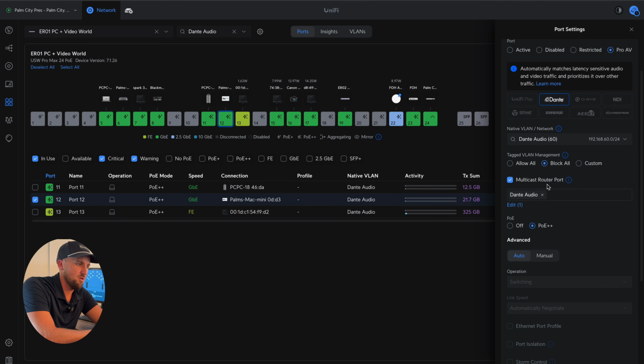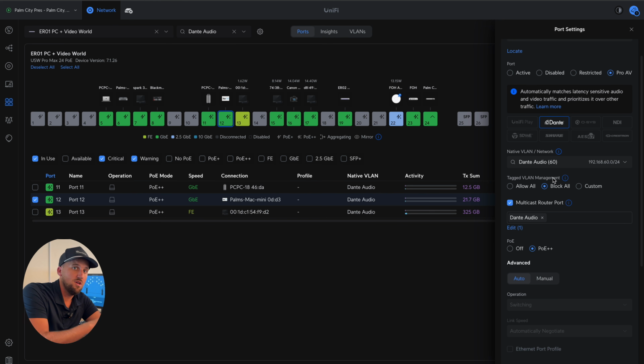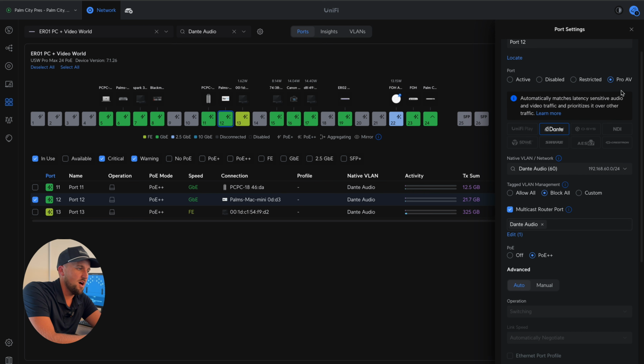So then when I select it here, you'll see that it's on the Dante VLAN down here. I have it as a multicast router port enabled. I also have it blocking any other VLANs, so it's not gonna accept any other VLANs on that port. I also have the Pro AV setting on this port. I've got it selected to be Dante.